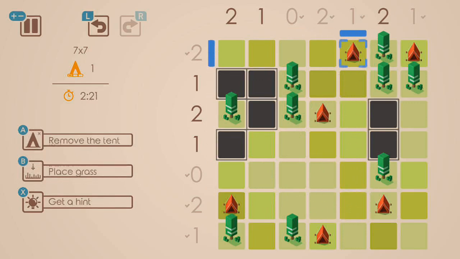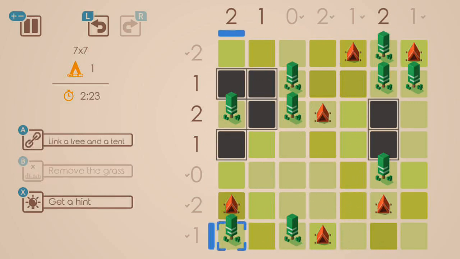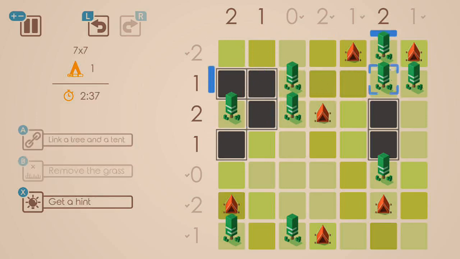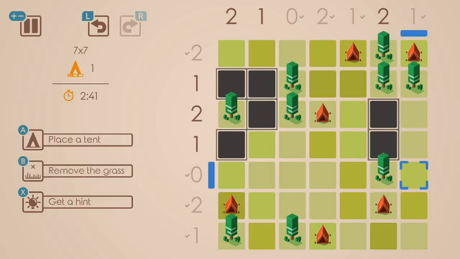Oh, the numbers on the top of the screen and on the left side are brown if they're still active. So there's a tent we still have to place. Second tent could be here. One tent could be here. Second tent's here. Okay, so probably got to use the process of elimination here. Okay, so the second tent. Remember, each tree gets one tent. So this is the tent for this tree.